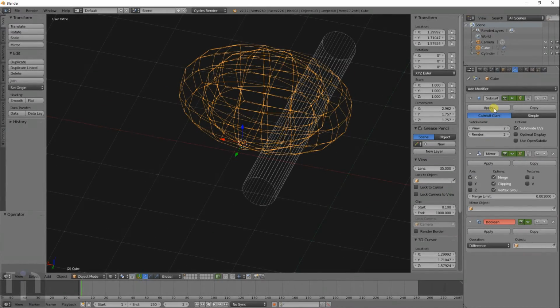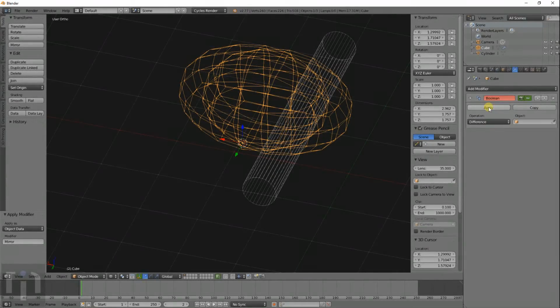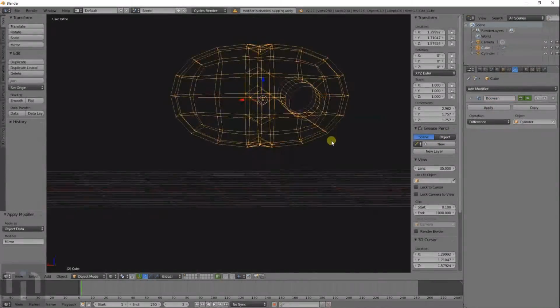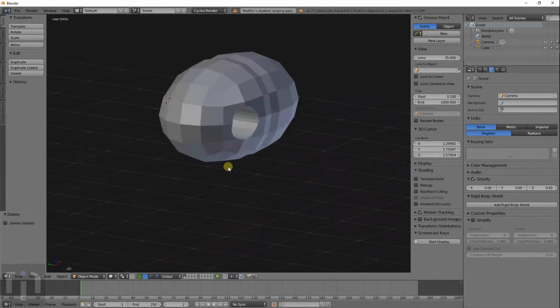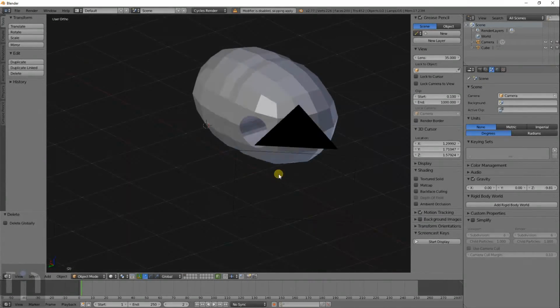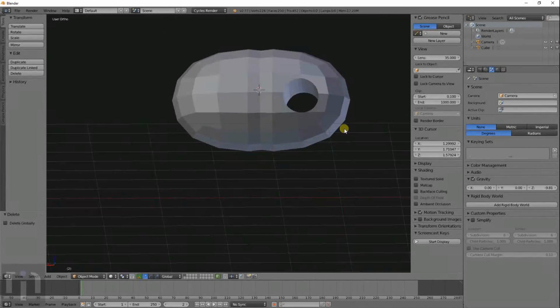So what you would want to do is you would want to apply the subsurf first, then apply the mirror, and then you can apply the boolean. And then you get a nice clean hole. So you always, if you can, it's best to apply the modifiers before you work on anything else.